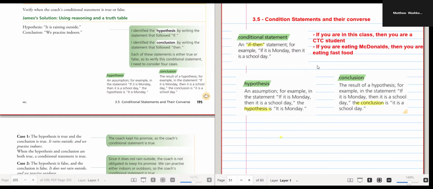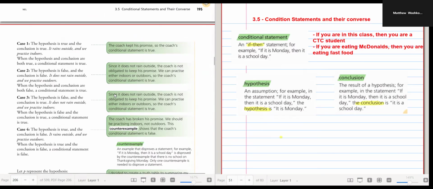So what would be my hypothesis for my first example with Carleton Trail? It'd be that you're in this class. The conclusion is that you are a student. I hope that makes some sense then. So that's why this if and this then comes true.